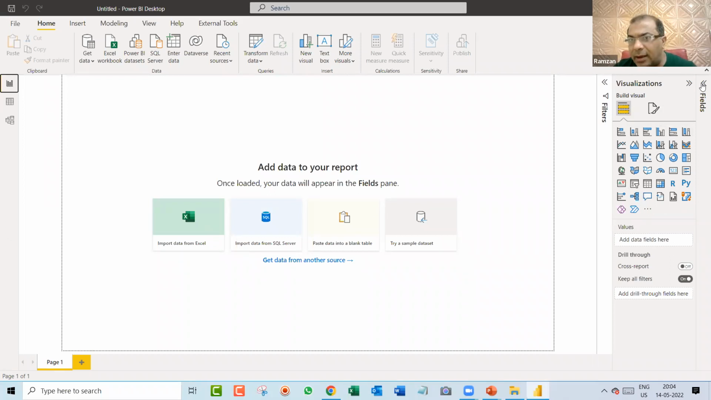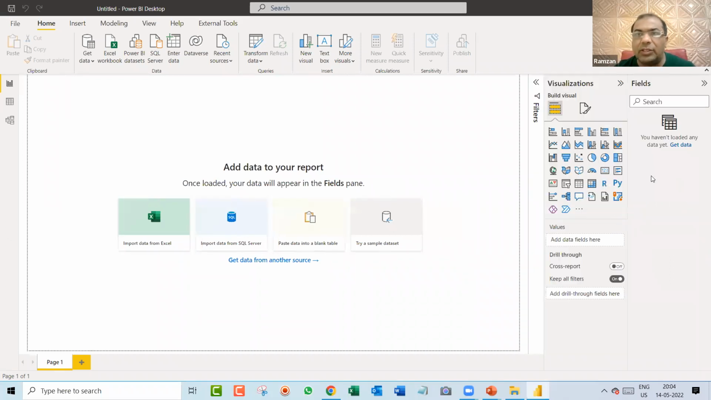And here there is another arrow which I open, and this is known as fields. So what is the field area? In the field area, whatever data you import, you will see the columns over here. So you can just drag and drop. Let me show you something. So the first step is what?